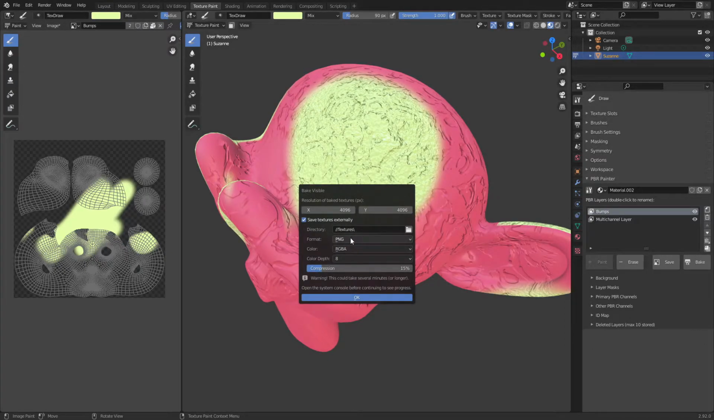So with that being said, I'm going to click OK in a second, but first I'm just going to read the rest of this. It does say that it could take several minutes. Obviously this depends on the resolution you use. It also depends on how many channels you want to bake. And it says to open the system console before continuing to see the progress.